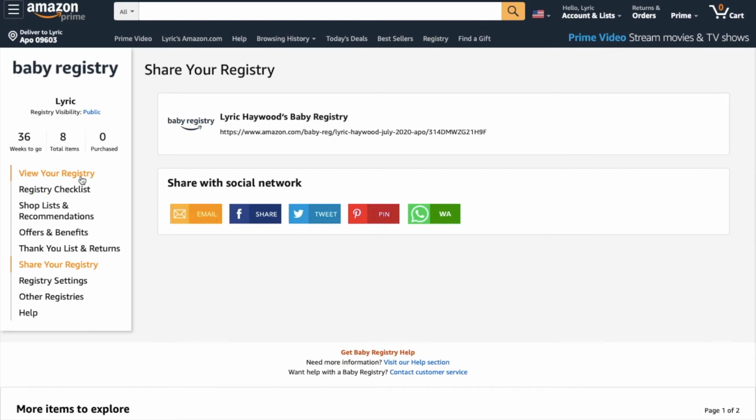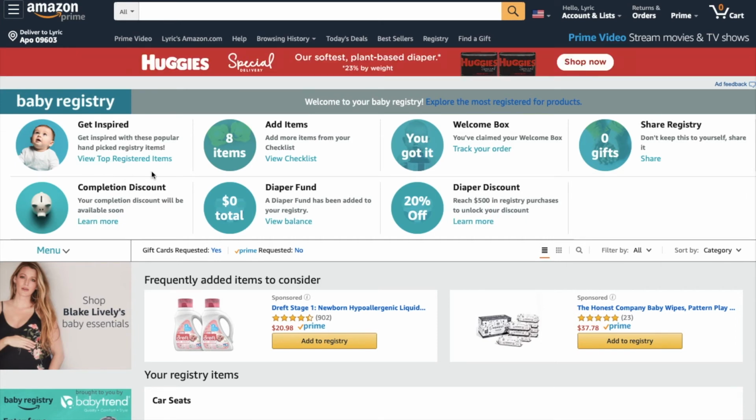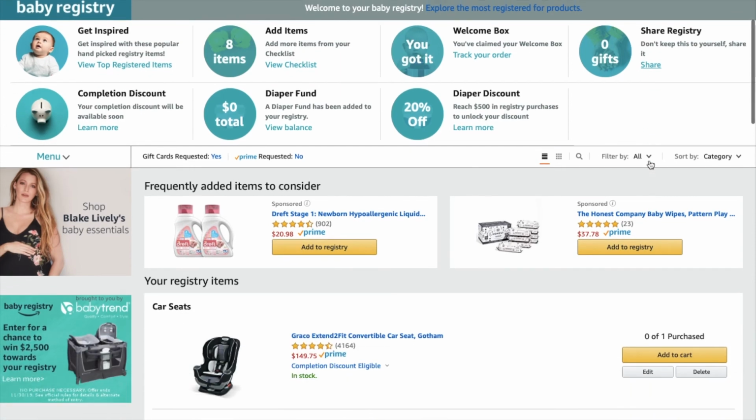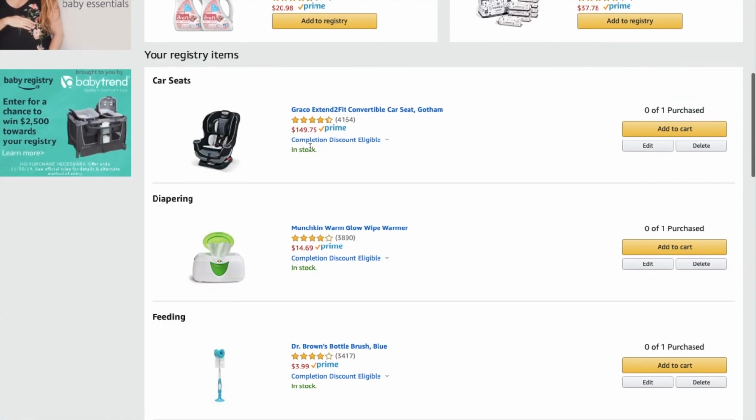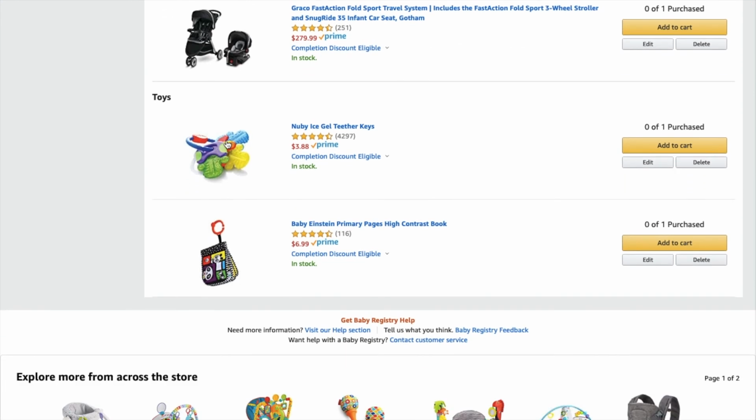So now we're going to view the registry. What do we all have? And you can see, again, at the top, it's going to create really fun and exciting things where you want to add more items, the diaper fund, welcome box, diaper discount, and of course, sharing that registry. So once you view registry, you can see all of the things that you've added to your specific registry, okay?